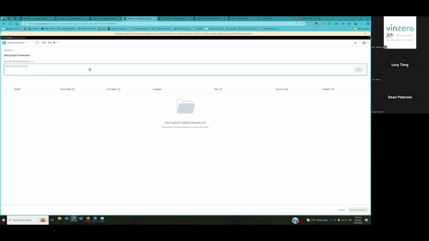So clicking on the Add Members button would redirect you to this view. So you can type in your email addresses one by one. Or another quick way to do it is you can copy and paste from a spreadsheet. So that makes it a lot quicker. And you can add up to 100 members at a time.